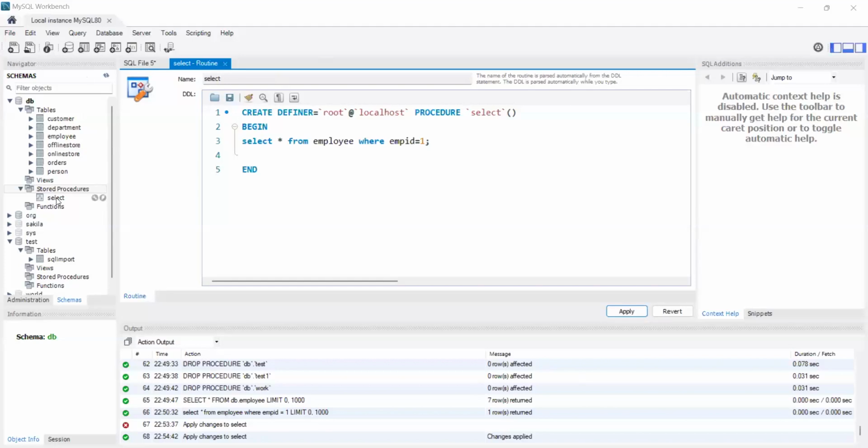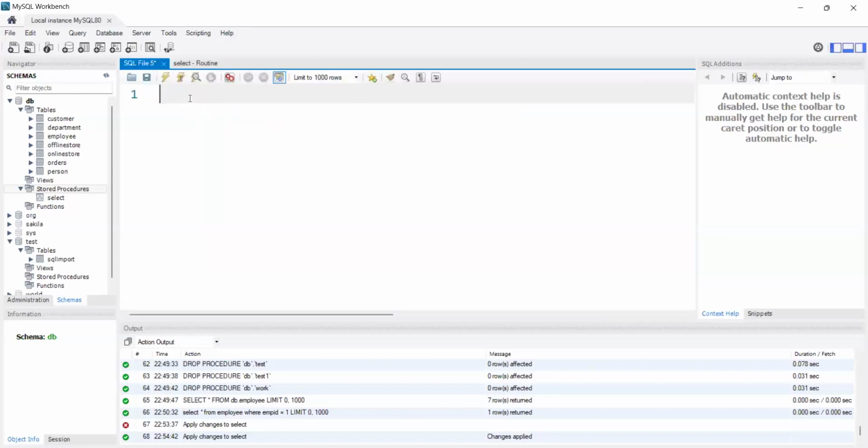Can you see at the right side under the stored procedure, the select thing is appearing now? Can you see that? Yes. So basically my query has been saved. Now what I need to do, in order to execute that query, is write here call and the name of my stored procedure.